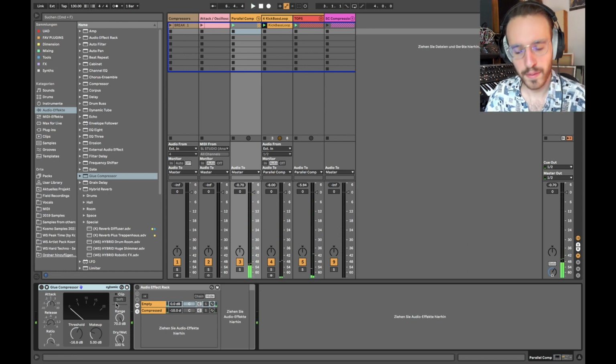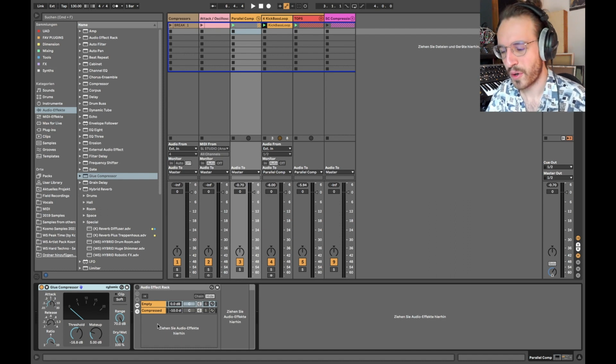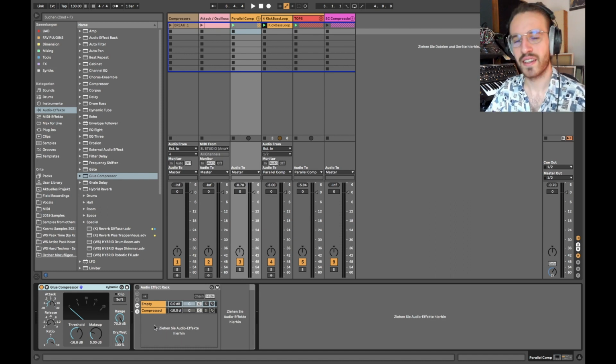So what we're getting from this glue compressor is a nice overall loudness, but because of the kind of short attack with 1 millisecond here, we also lose some of the nice transients of our drum, which is not so nice. So what we want to do here instead is using parallel compression to have both the loudness and the transients. So how does it work?